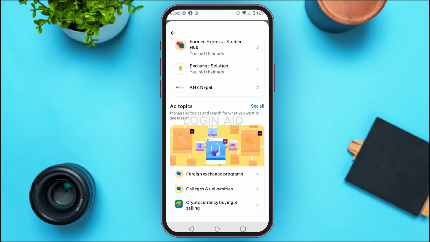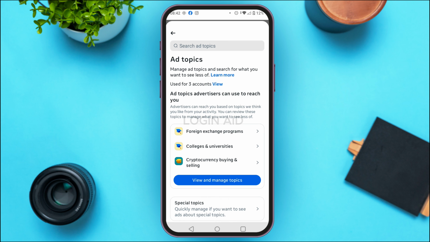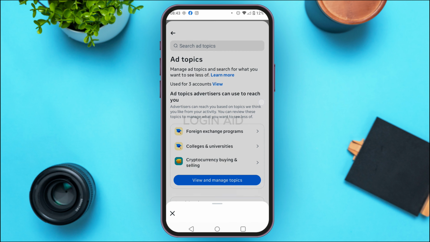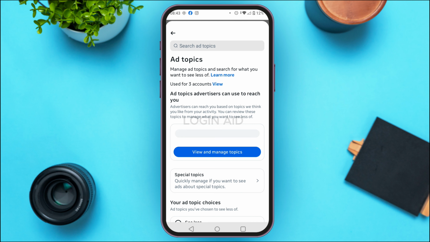You'll be able to see various topics over here. Tap on the option see all. Now you'll be able to see all the topics. Simply tap on the ad topics that you would not like to see. Now you'll be able to see two options, no preference, see list. Tap on this option, see list, that you can see on the screen. Now you'll be able to see a list of the ads from this particular topic. Follow the same process for all the ad topics.